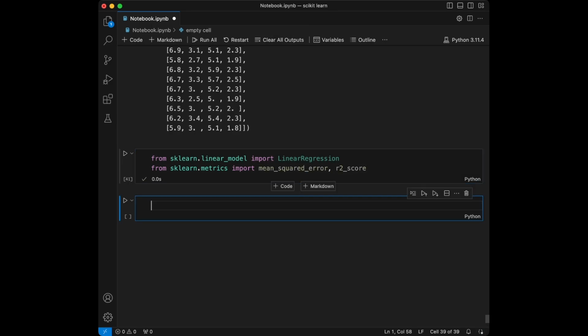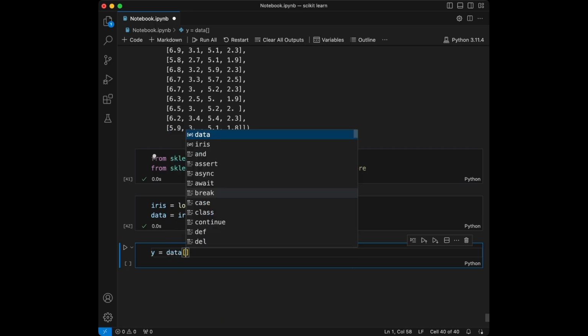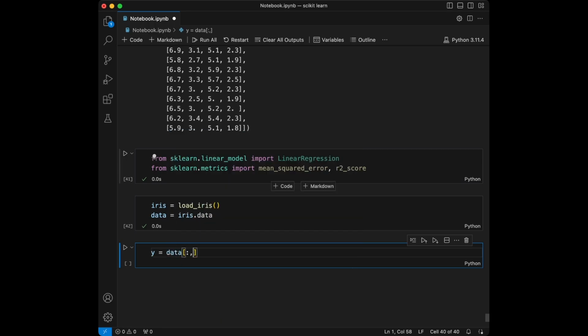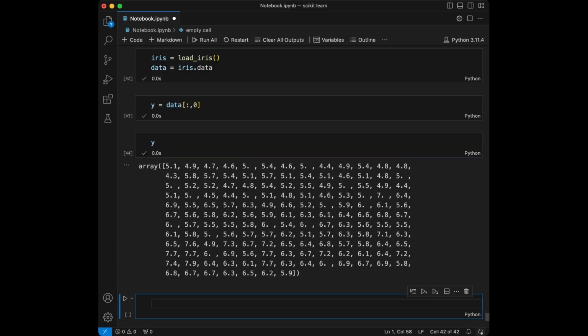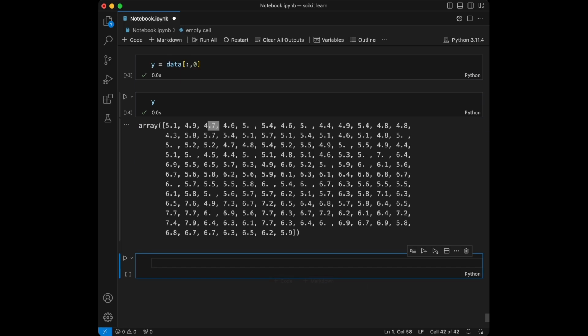Great. So this time we are going to recreate our dataset. Iris is going to be equal to load_iris, and we are going to set data as iris.data, and then we are going to do y is going to be equal to the data, and we will do this filtering. You are going to see right now the y is the sepal length, and you can see we have values like 5.1, 4.7 instead of classes like 0, 1, and 2. So we are going to work on a regression problem right now.